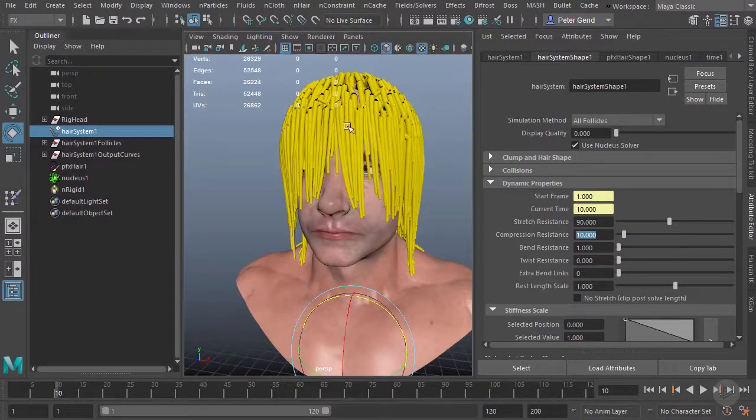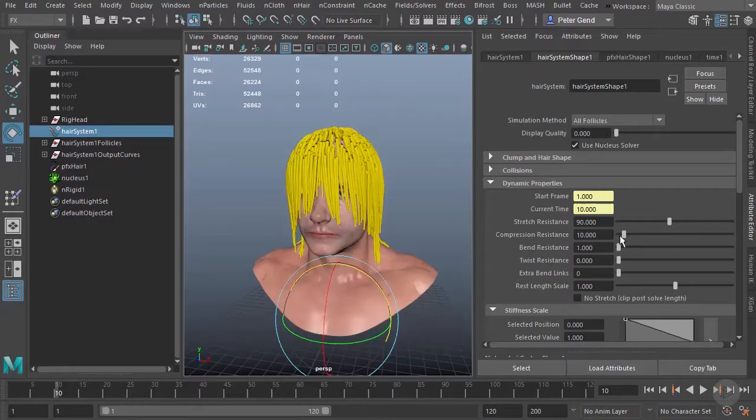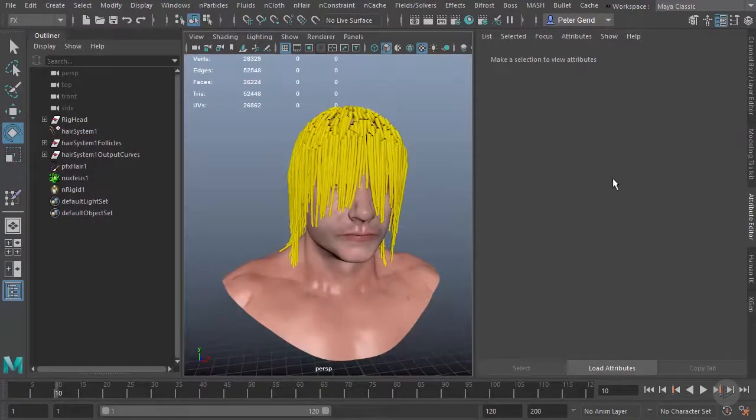Now, there's really nothing about this current simulation that would cause it to crunch up too much, with the exception of the times where he kind of whips his head around and the hair kind of gets caught up on top. Adding a bit of compression resistance will help that from getting clumped up there. So maybe I'll up that to 20. So let's go ahead and just with those two changes, let's do another play blast and see this result.